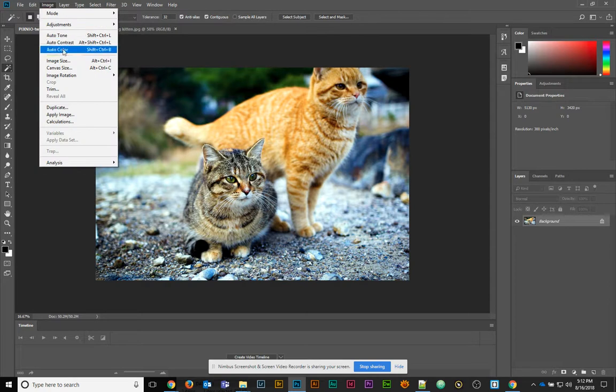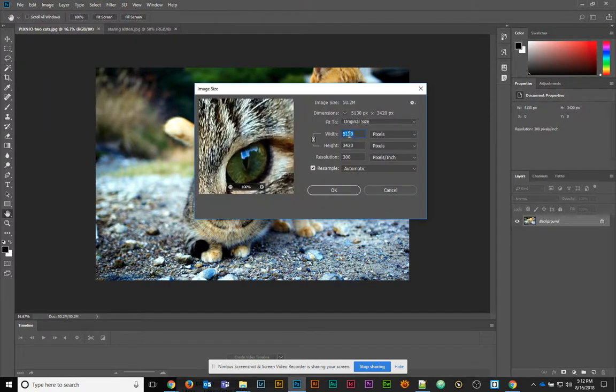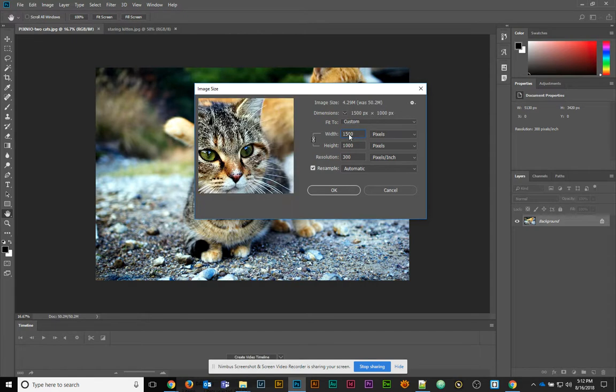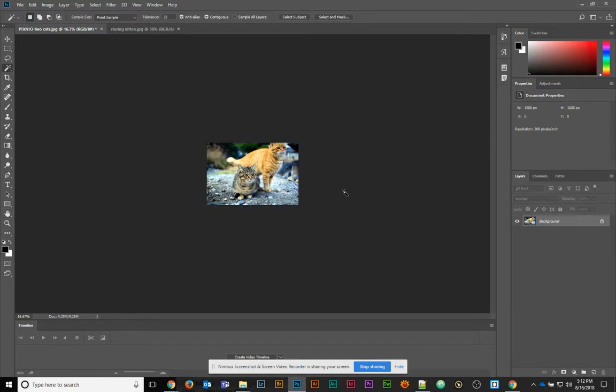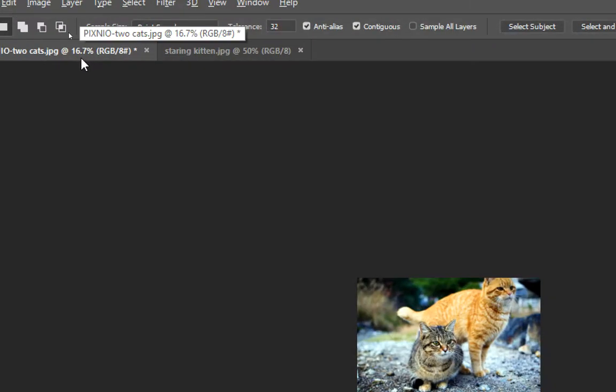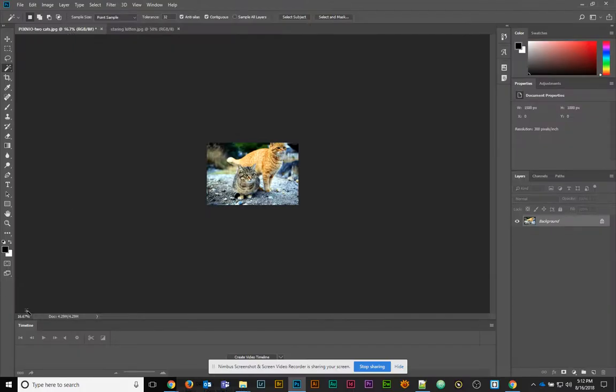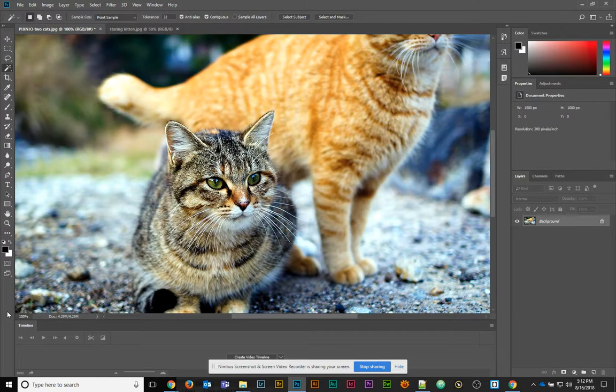For the next one, I'm going to do the same thing. Image Size. This image is much, much larger, so I'll change it to 1500 pixels wide, and that's 1500 by 1000. And it made it a lot smaller, but the image is not quite as small as it says it is. If you notice right here, it's only 16.7% in size. So if I want to, I can go to 100% size, and you'll see it's actually a pretty large image.